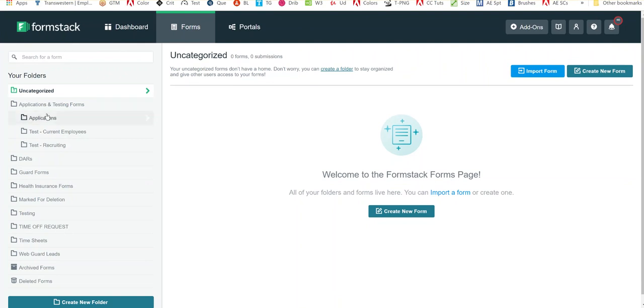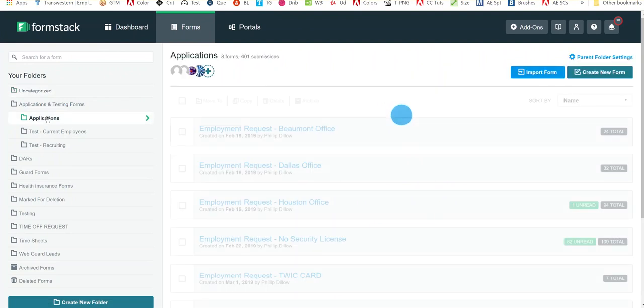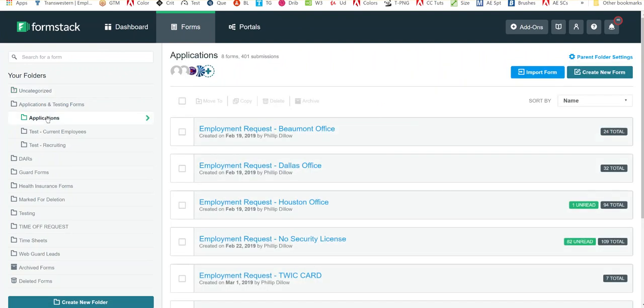So, for instance, I'm over here on the left-hand side, and I want to look at applications. So I'm going to click on Applications. And then I'm going to ask myself, what application do I want to look at? Beaumont, Dallas, Houston, no license, TWIC card, and etc. Then you just simply, just like what we did in the test account, hover over the name, go to Submissions, or you can go to Total to bring up the submissions.